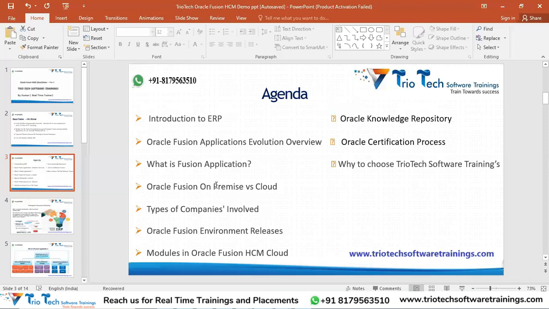And we have seen the on-premise and cloud deployment options within this technology, team. I told you Fusion applications are completely cloud-based applications, so we do not need to install this software anywhere. When a customer or client buys this application from Oracle, they can use it on a cloud model. Then we discussed the types of companies involved in this technology, like who is the vendor, who is the client or customer company, and who is the consulting company. Once we learn this course, which companies we will be landing in to start our career, all that we have seen yesterday, team.